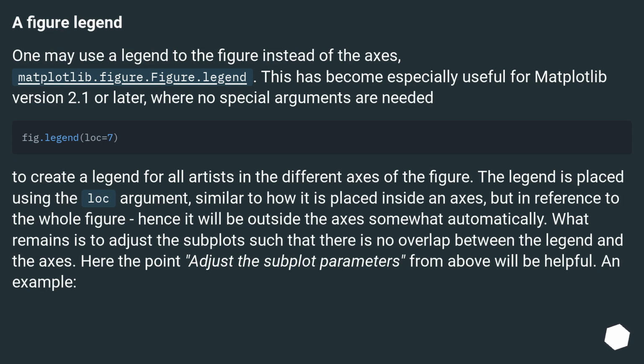What remains is to adjust the subplots such that there is no overlap between the legend and the axis. Here the point adjust the subplot parameters from above will be helpful. An example.